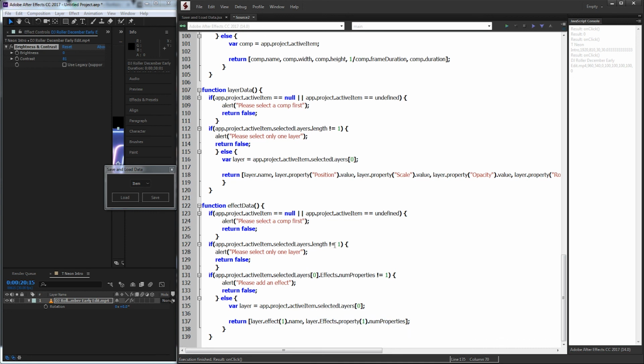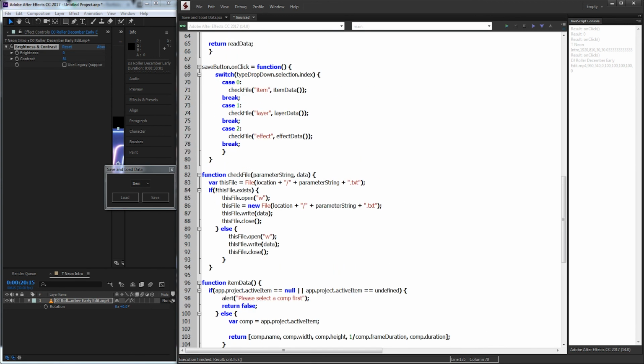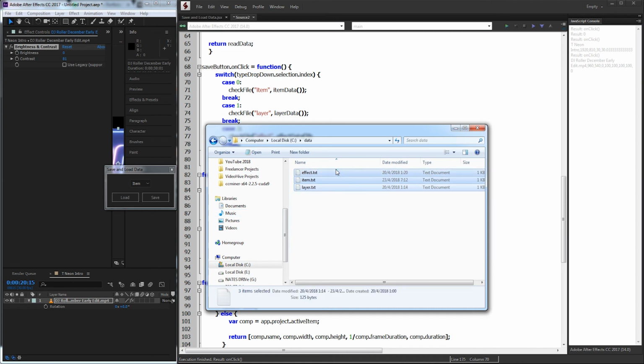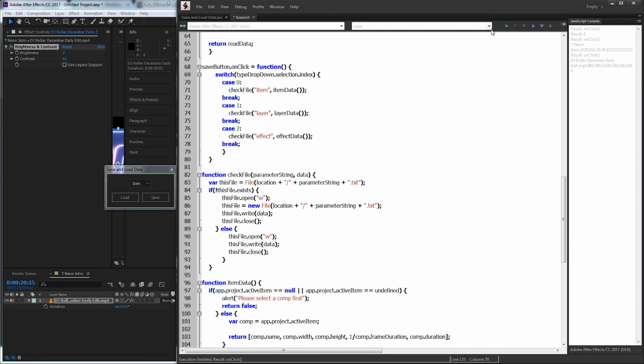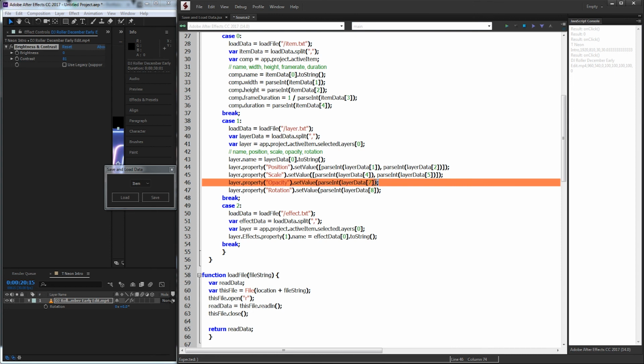Alright, so that's basically all of the code. Let's double check that this is working. So I'm going to delete all of these here and go ahead and run the script. You can see we forgot a parentheses here as well as here. Go ahead and run it again.